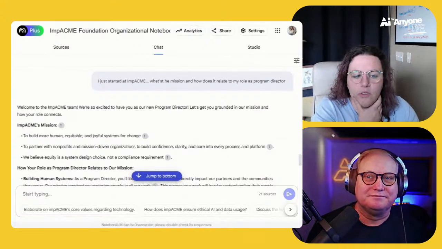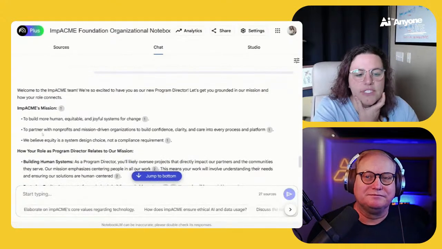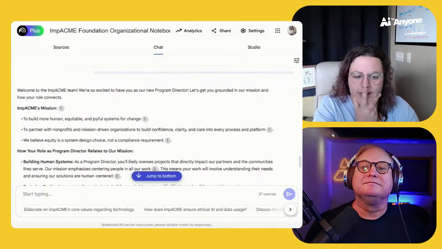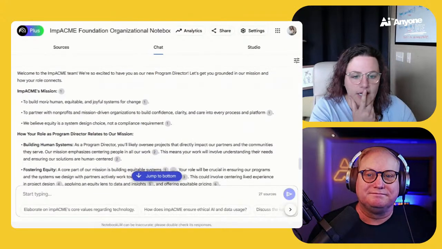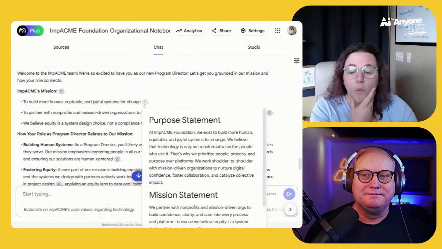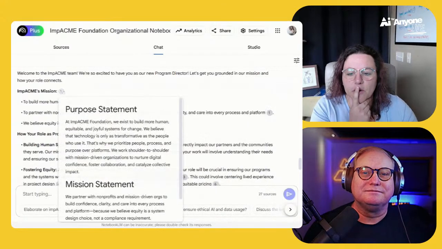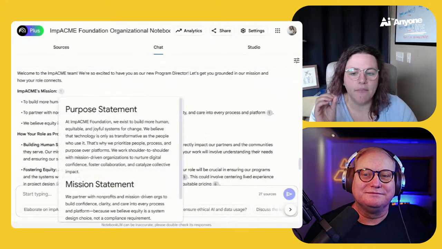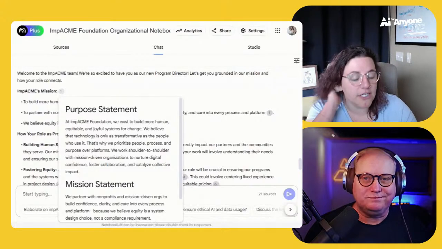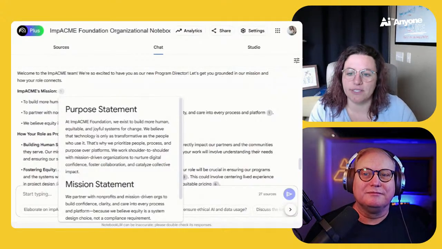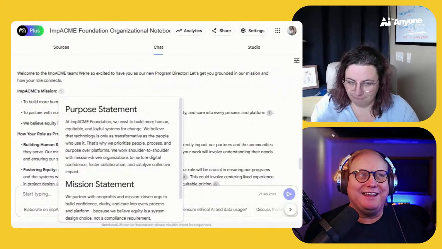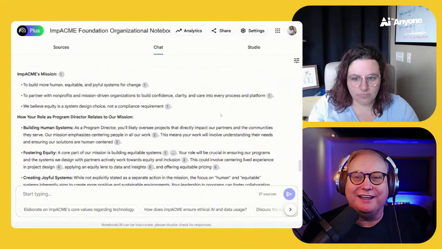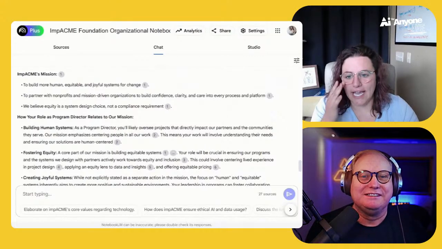So our mission is to build more equitable, human, and joyful systems, to partner. And we believe equity is a system design choice, not a requirement for compliance, right? Awesome mission. Pulled it out really well. One thing I haven't noted, Tim, these little bits, it's more common now, but this wasn't as common when NotebookLM was built. But this actually shows you exactly where it's pulling this information from your knowledge. That is literally sourcing and citing where it's from. Right in there. Very cool.